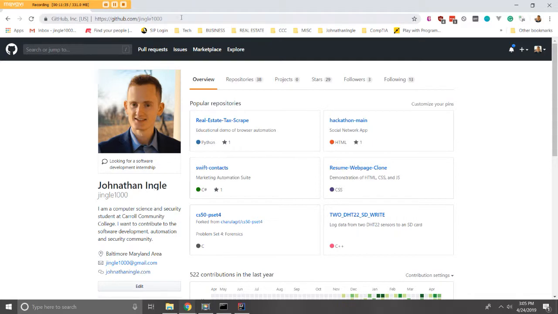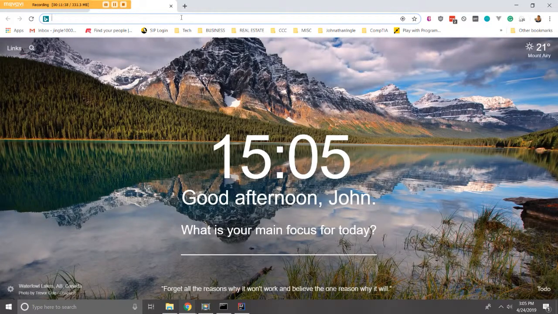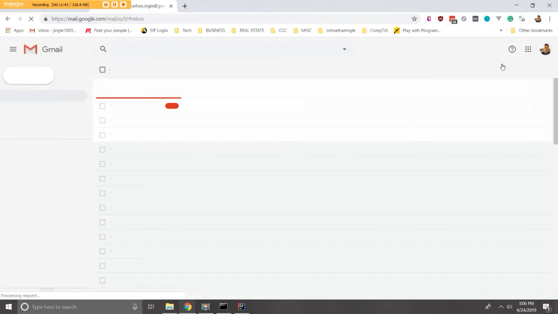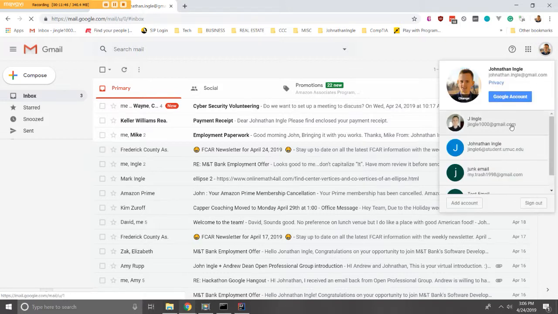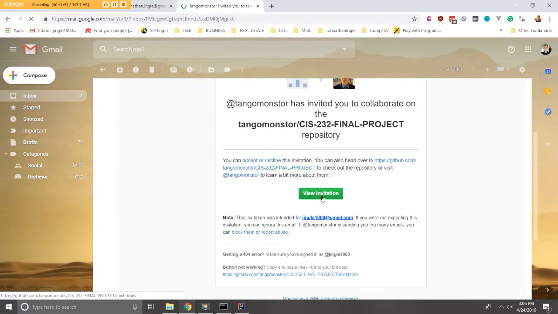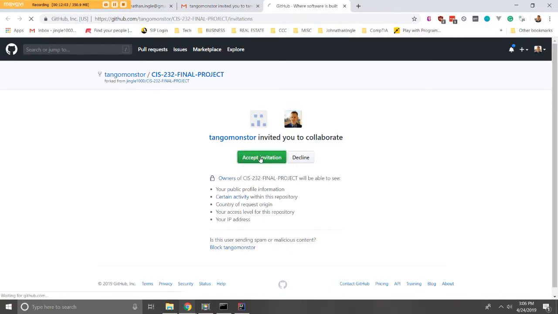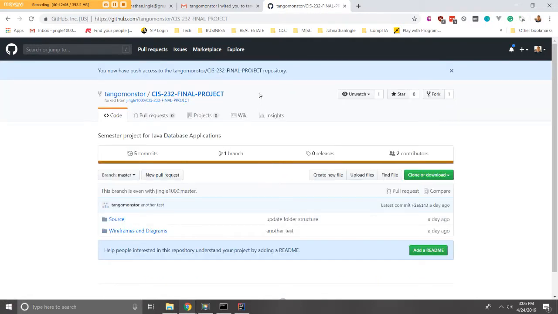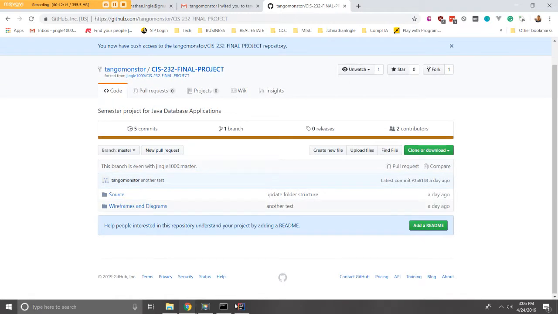So if I go back to, let's say, my email, I go to my email. In order to collaborate, you're going to need to accept the invite link, which is quite important, or else we won't be able to push each other's changes. So I'm going to accept this invitation to collaborate. There we go. Now I have push access to this repository. I can now submit changes to this repository.